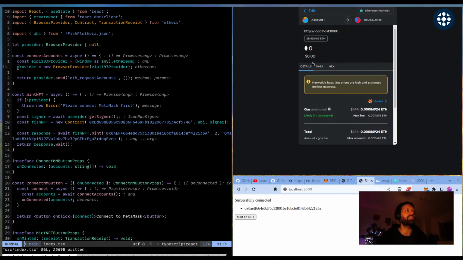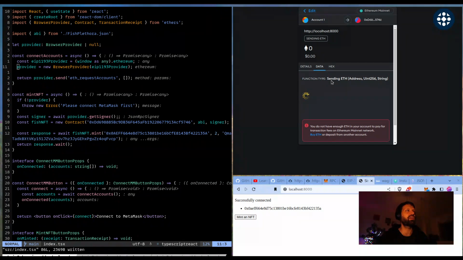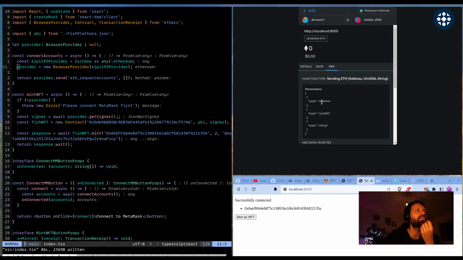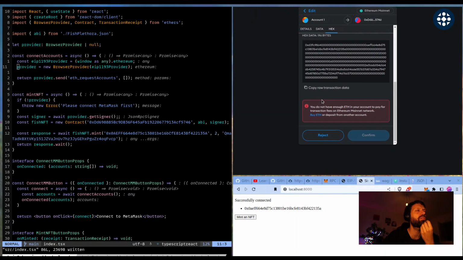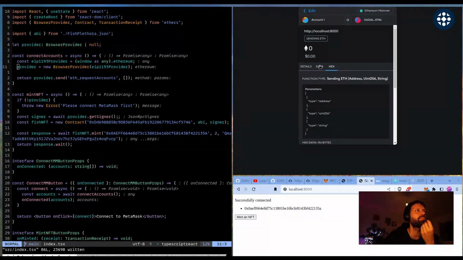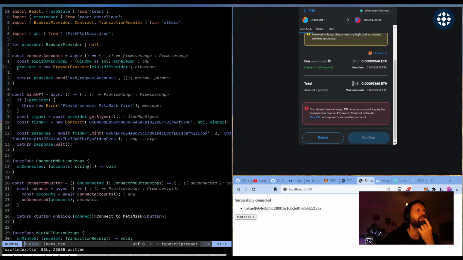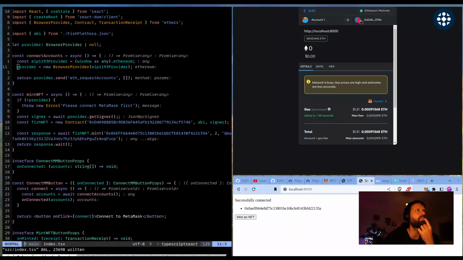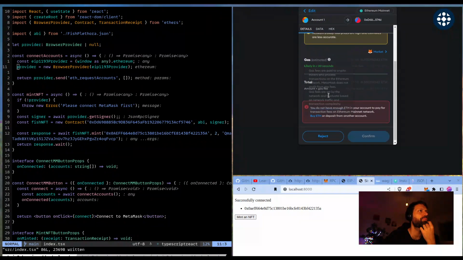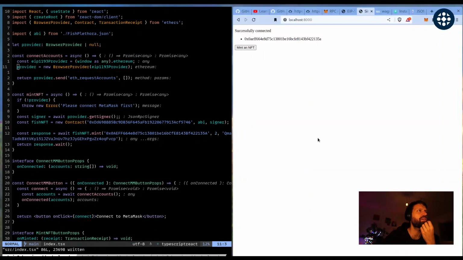But as you can see, it's being sent. You can see the data function type. Let's see what it gives us here. I don't necessarily know what's going to come up. You can see the hex parameters, address. Yes. Sending ETH. Well, it's a bit weird. Reject for now.